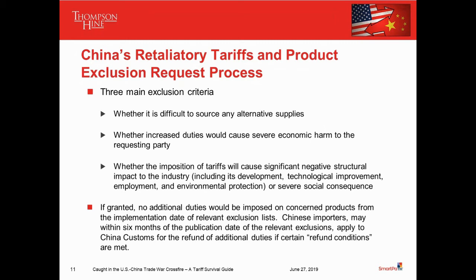If a company has submitted information to a trade association or chamber, and the trade association or chamber has filed a collective exclusion request for a particular product, the company may not file a request for the same product. Just a note there. And the third criteria, which is significantly negative structural impacts on relevant industries, including impacts on industry development, technological progress, employment, environmental protection, and so on, and any other severe social consequences.